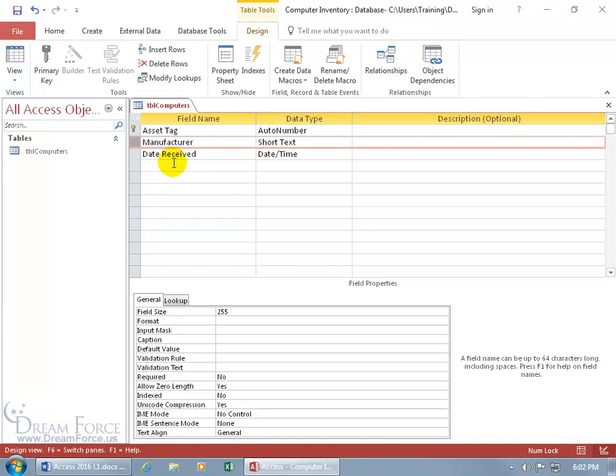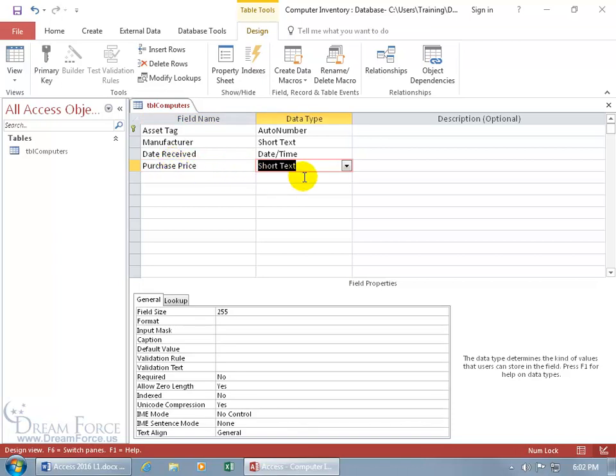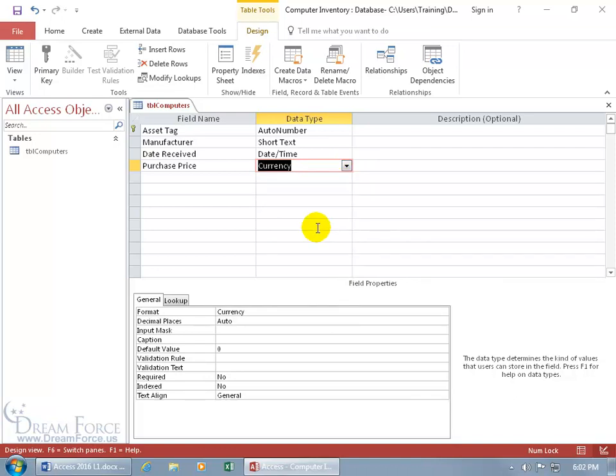Let's go ahead and add another field. This one's going to be the purchase price. Hit the tab key, and because we're dealing in dollars, let's choose, click on the drop down arrow, currency. Or are we really dealing with dollars? Maybe we're dealing in a foreign currency, so we may want to change the formatting for the data type. With it selected, you can hit the F6 key on the keyboard.